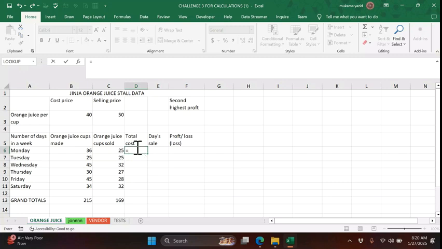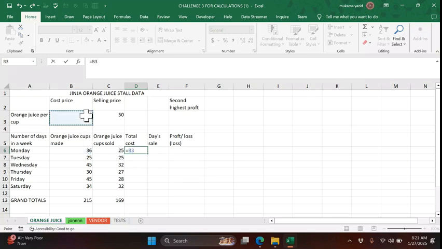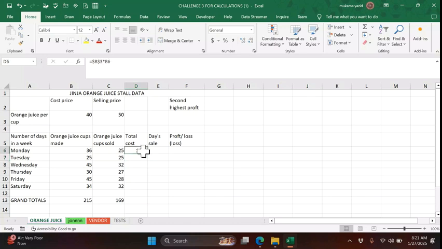So if we are to calculate the total cost, we shall say this 40 for 1 cup, then we lock it because we don't want it to change when copied downward. So we lock it, pressing the F4 key, it will lock. So multiply by the orange cups made on Monday. So we multiply by that one. I first check this one, I lock, then multiply by the number of cups made on Monday. After that I press enter. They said we autofill. This is what we want.